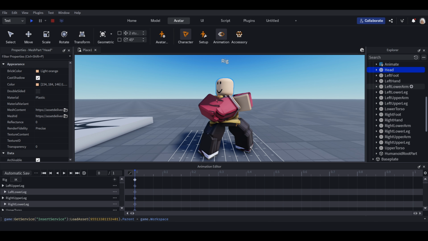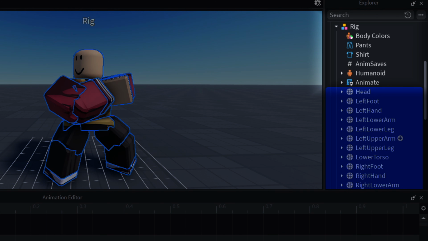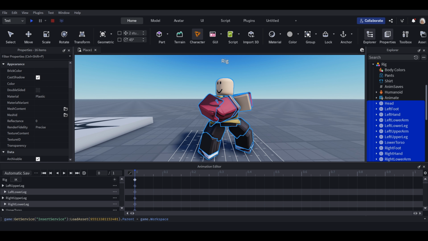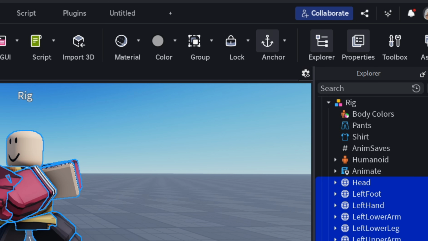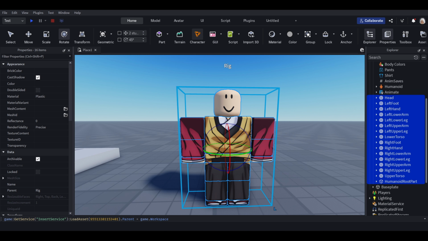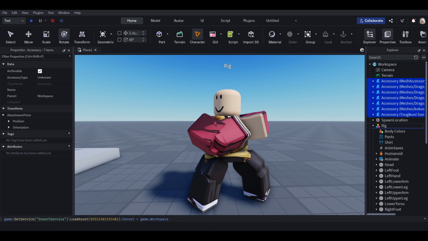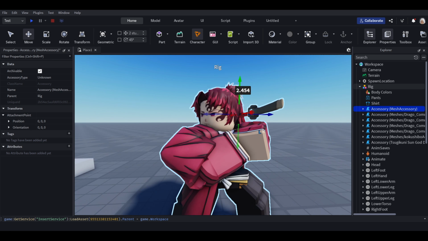After you have your pose, select all the body parts. You don't need to select non-body parts. On the Home tab, click Anchor. Now close the animation panel. If you don't anchor it, the pose won't stick. Drag your clothing back, and we're ready to export.